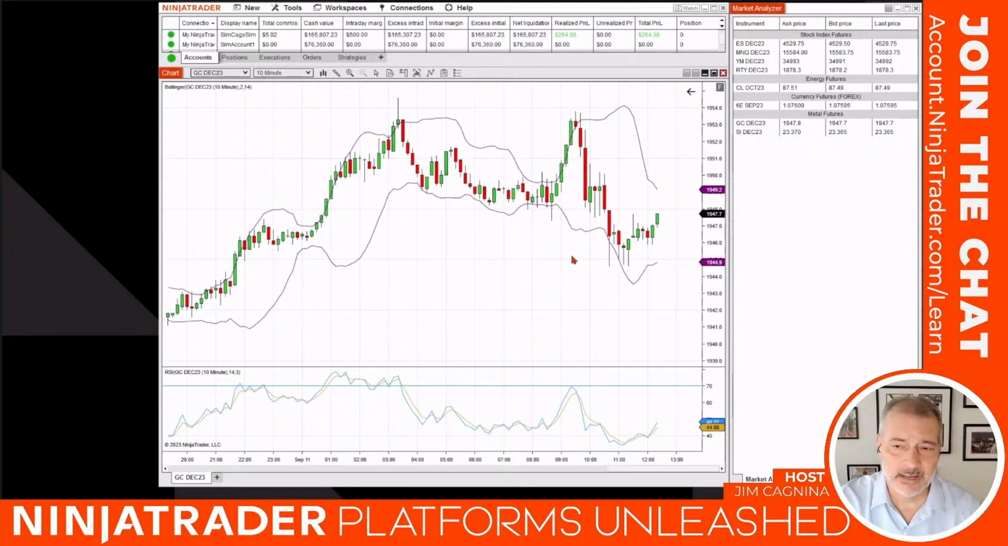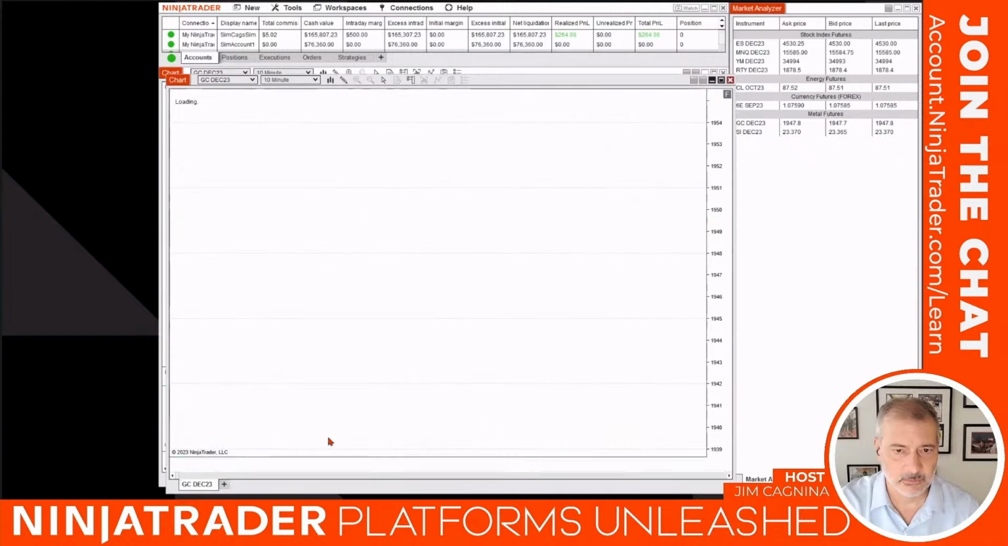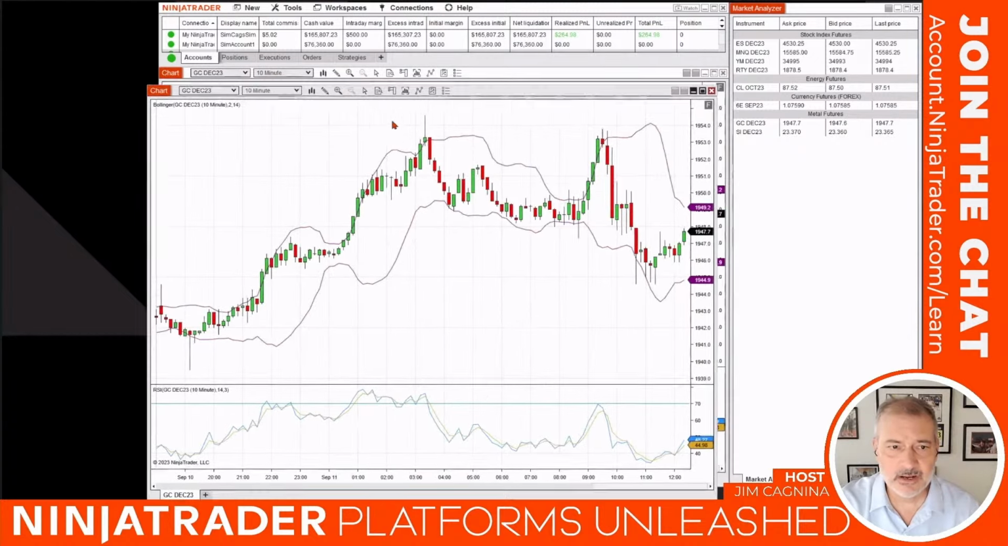Now, we could make it a multiple chart layout if we'd like. It's really easy to do. At the bottom tab here, you'll see it says GC December 2023 for the gold contract, gold futures. I could right click on that and it'll give me a couple options. I could duplicate in a new tab, or I could duplicate in a new window. Let's go ahead and say new window. I'm going to click on duplicate on a new window, and it gives me another window.